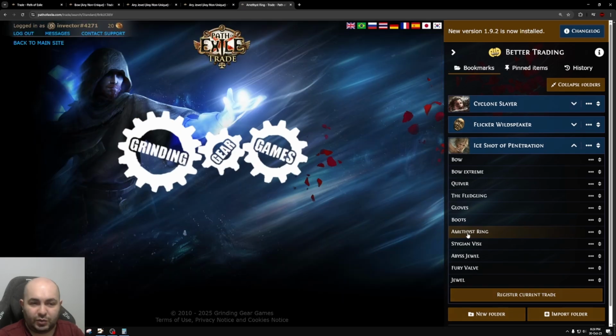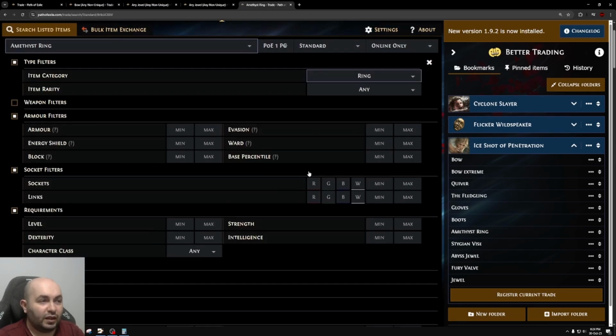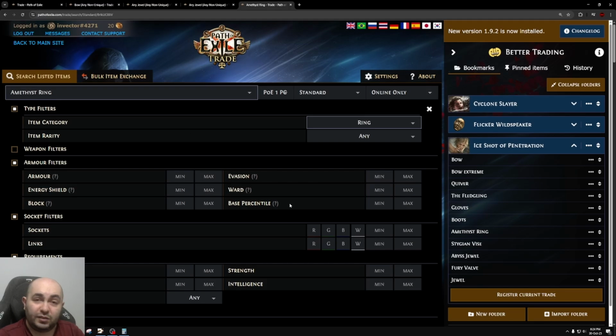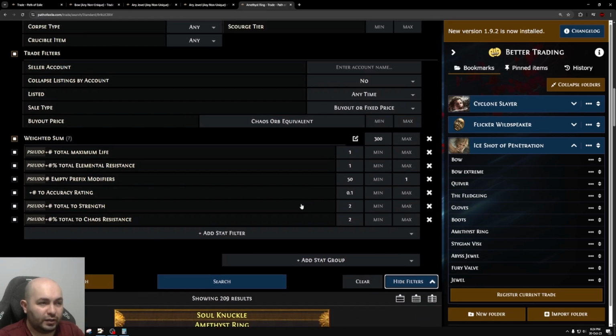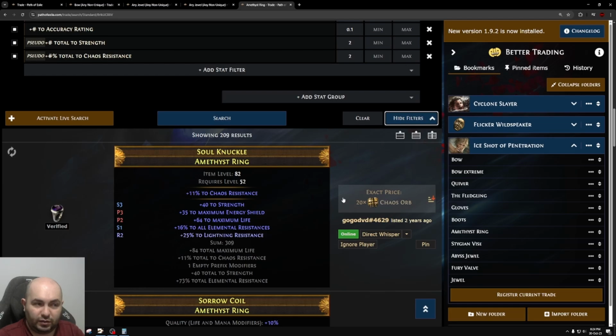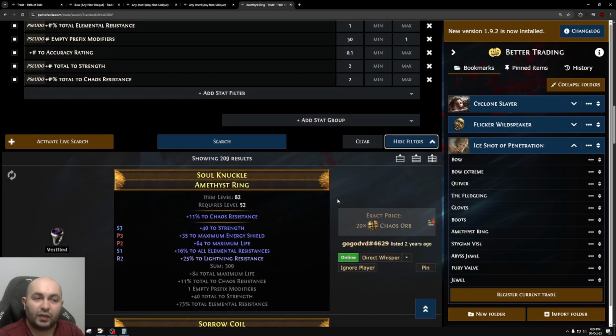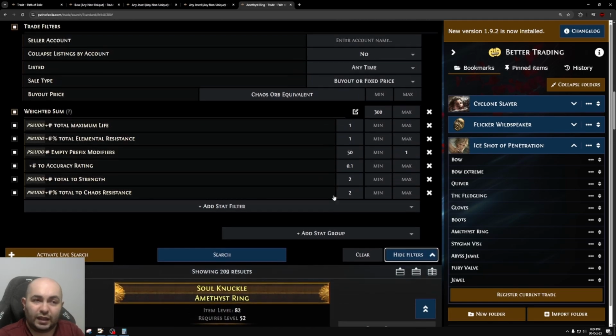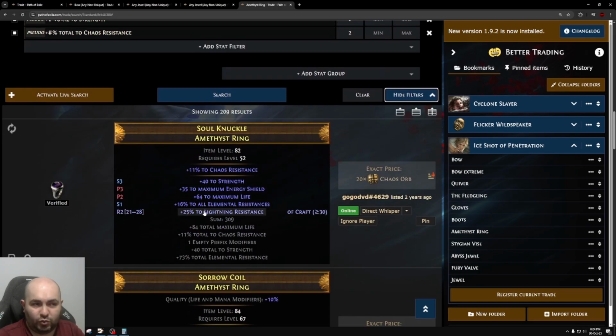For example, amethyst ring. Let me show that. I am searching a ring and I'm searching an amethyst ring. And when you look at the modifiers, I am looking for accuracy rating and I put in empty prefix modifiers at 50. So I want an empty prefix for these rings because I want to craft something good on the prefix. But it isn't advanced, like this item for example has a lightning resistance crafted on it, and crafted lightning resistance should not be something that I value because I already want to craft something else on the item.